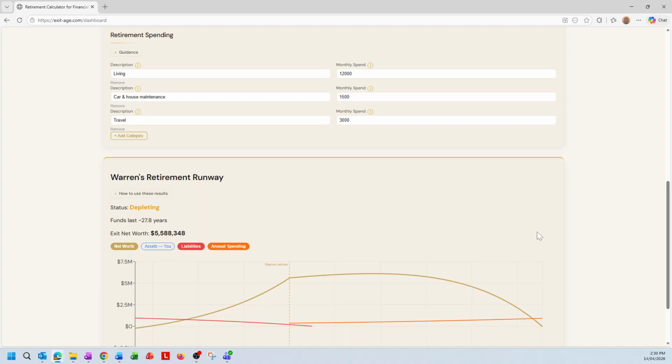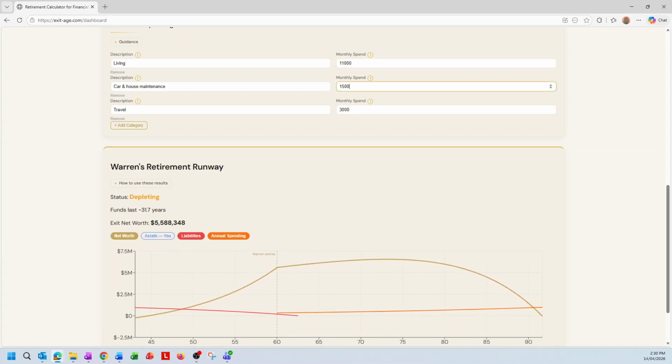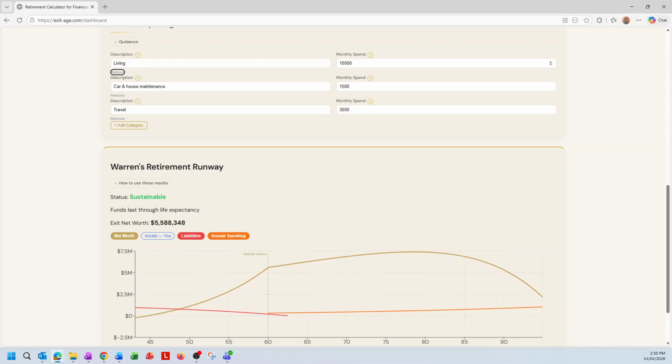And then what about my spend? So what if I just did 1,000 less? Okay. Take that down to 10. Wow, big change. So $2,000 a month less in spending really moved the dial there.